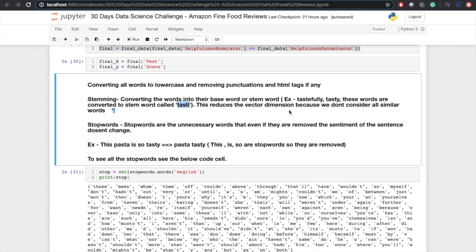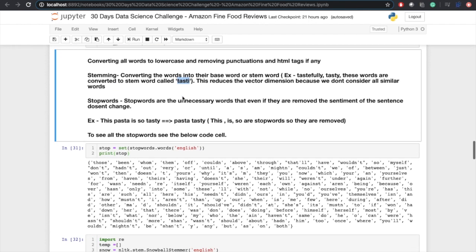This reduces the vector dimension because we don't have to consider all the similar words. So we stem these words because both have the same meaning. So what we have done is stem it to tasty.